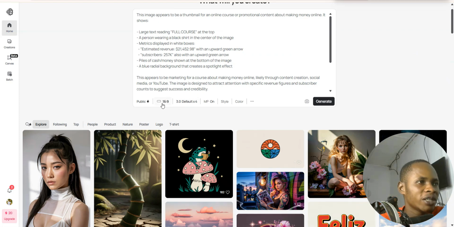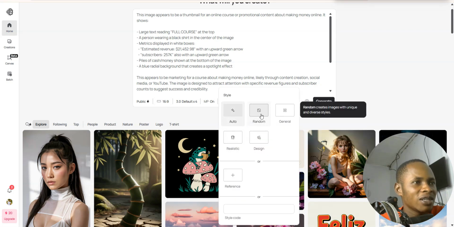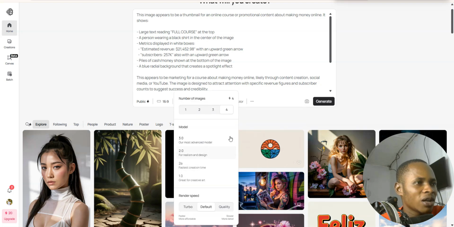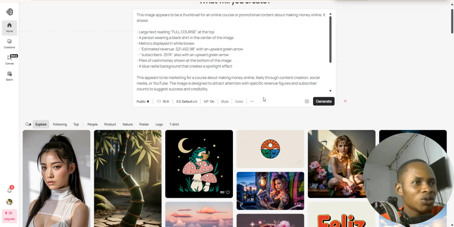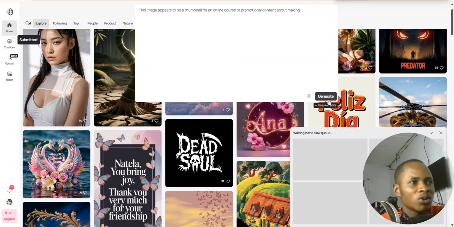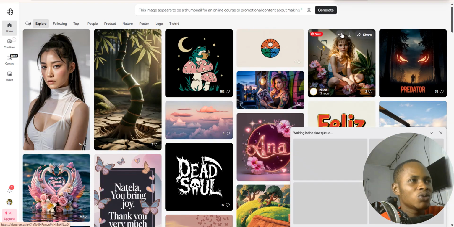The settings that you need to use are 16 by 9 over here, and then the style you just have to use auto, the default one, just leave it on default. The color, you just have to leave it on auto. So it's going to generate everything for you. 16 by 9 is for the YouTube thumbnail. So hit on generate and it's going to generate for you guys. You just have to wait for it. The magic is happening over here.